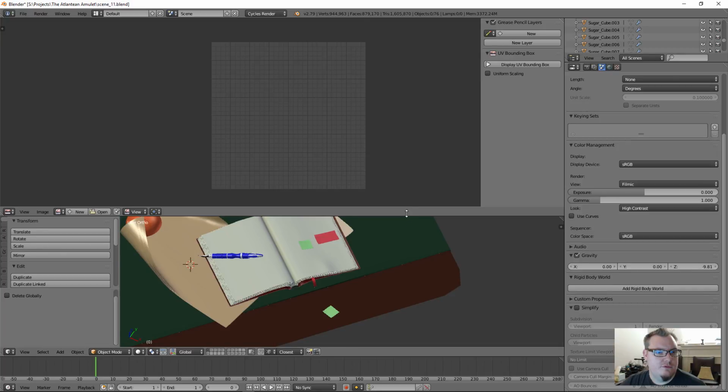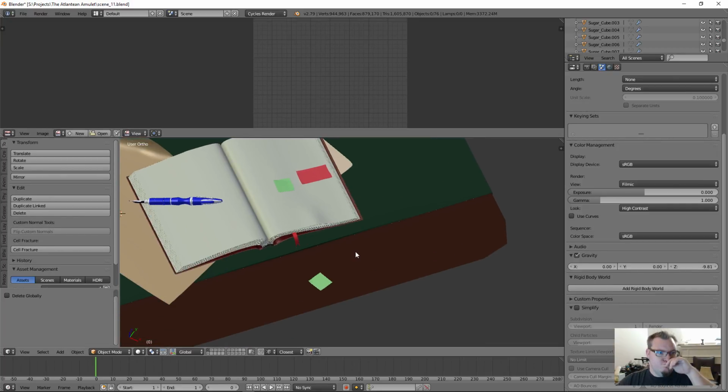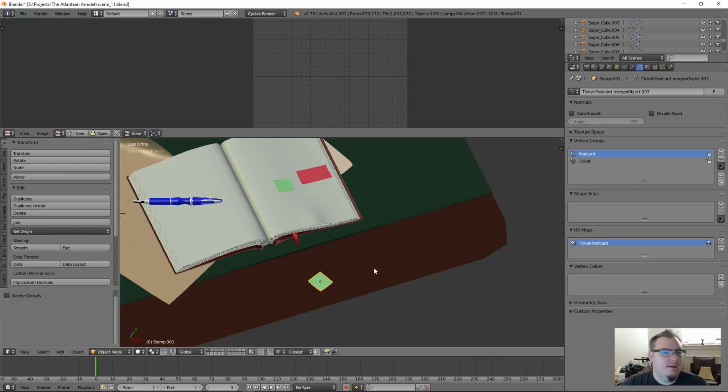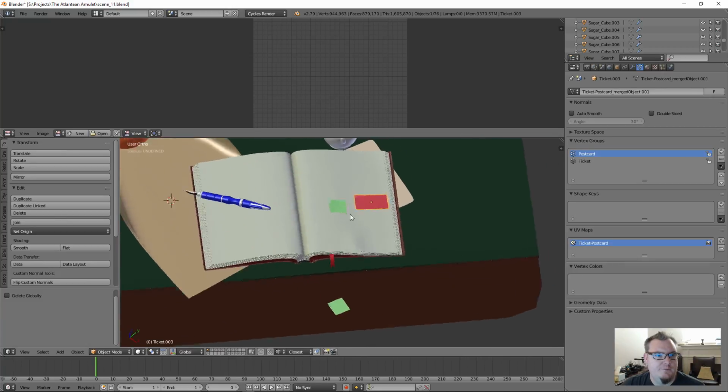So let's move this up a little bit. So this has the UV map that I currently want to use. And it looks like I already went in and named this one ticket postcard because I wanted to be able to use this and this object on the same layer. But I also now have this stamp object I want to add in here. So we've got to figure out a way to combine this into this proper map over here.